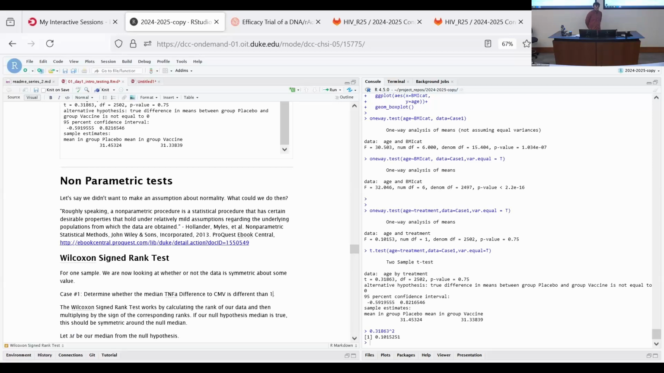So I am going to talk about some non-parametric tests first. This should hopefully provide some alternatives if you don't want to make any assumptions about the distributions. So what is a non-parametric test? I'm just going to read this quote from this book by Hollander. A non-parametric procedure is a statistical procedure that has certain desirable properties that hold under relatively mild assumptions regarding the underlying populations from which the data are obtained. So we maybe don't have to assume that the data is normally distributed, which is nice. It may make things easier for us.